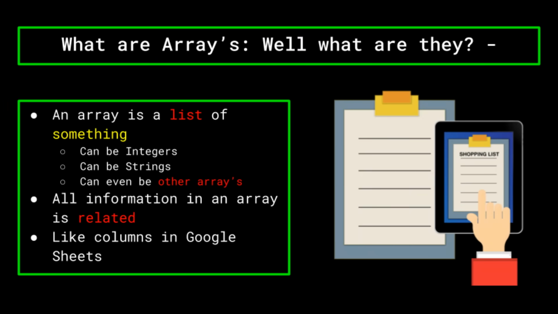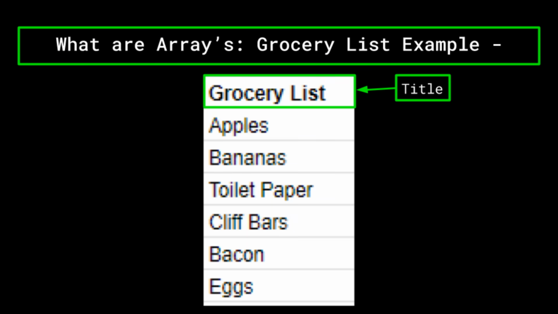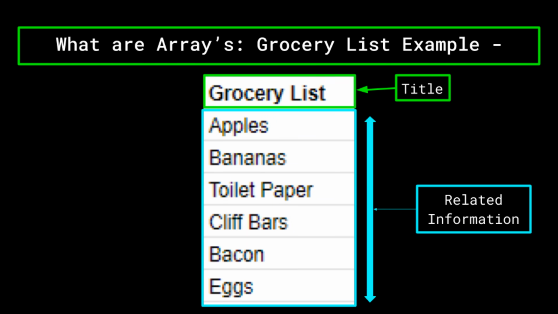An array is, as you may have guessed by now, a list. You can have an array of integers, an array of strings, and even an array of other arrays, which is something we'll cover in a minute. Programmers use arrays when they want to store a lot of variables containing information that is all related to each other, such as a grocery list or a high score list in a game. Think of arrays as a column in Excel or Google Sheets. You have the title at the top, and then below it are a bunch of bits of information which all relate back to the title.